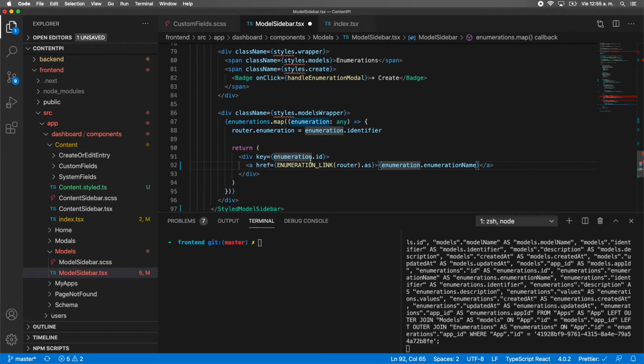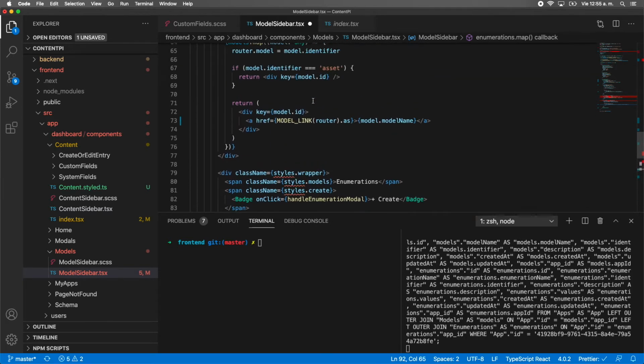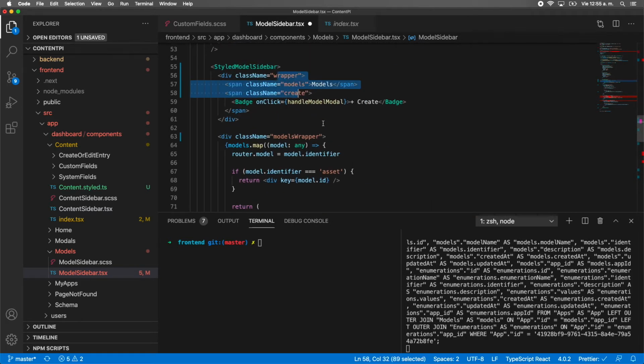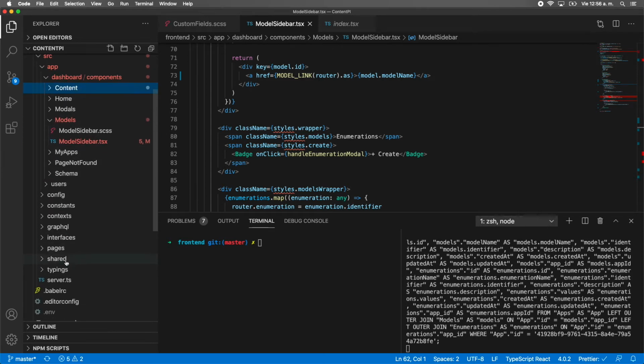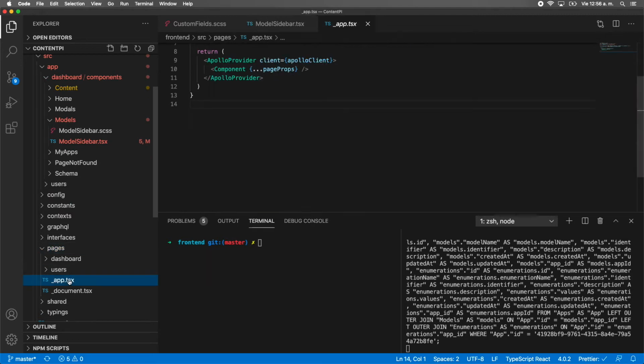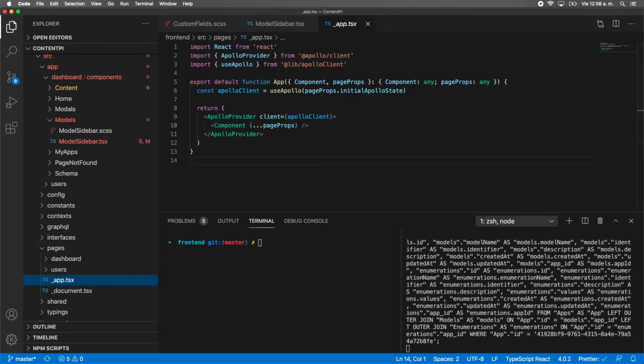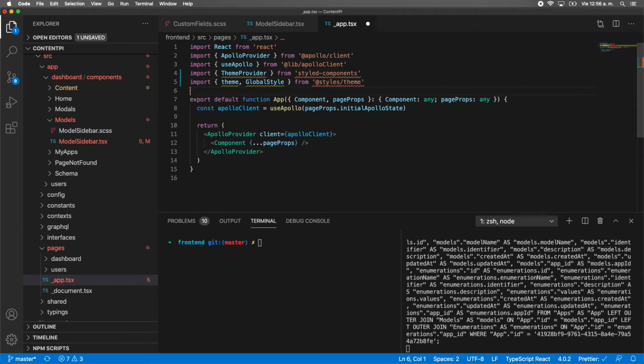Yeah, so we need to make the changes on all the styles and convert them to strings. But for now, I'm going to keep this like that. After this, you need to go to pages _app, and here we need to import the ThemeProvider from styled-components, and the theme and GlobalStyle from styles/theme.